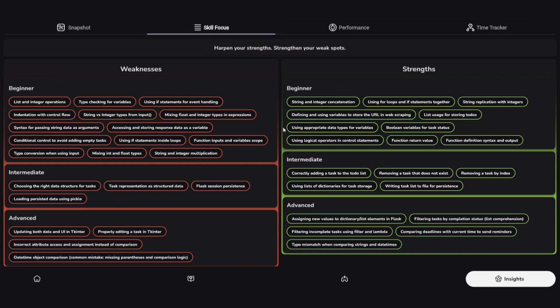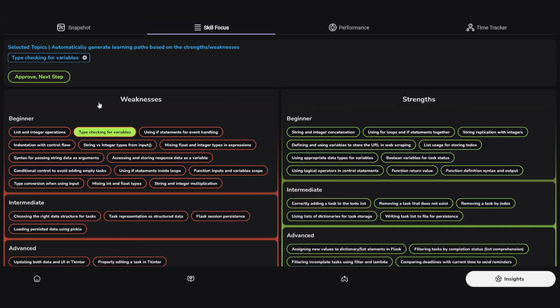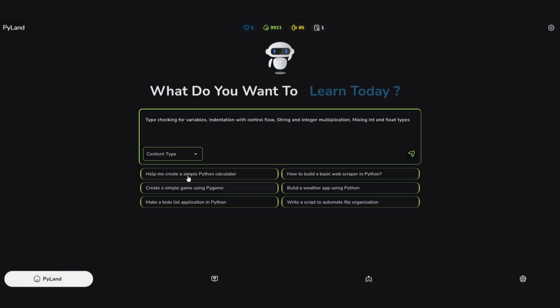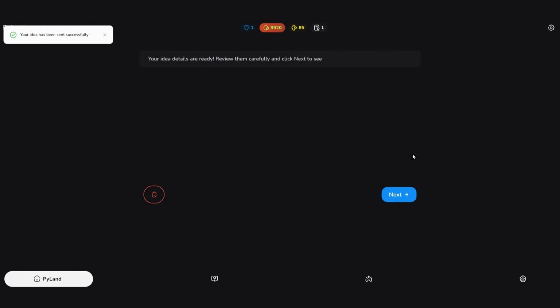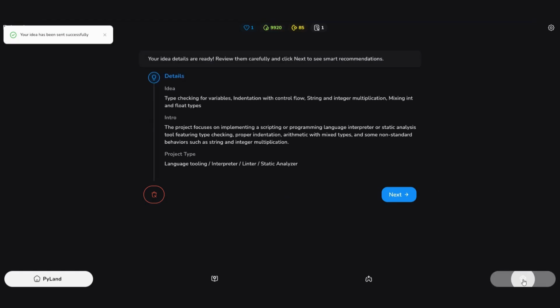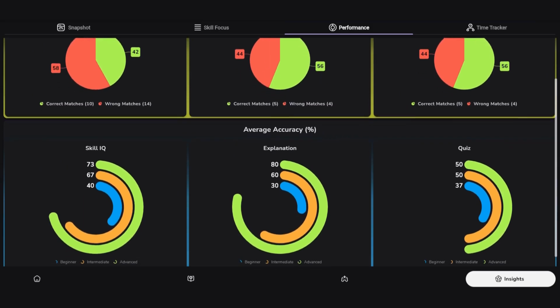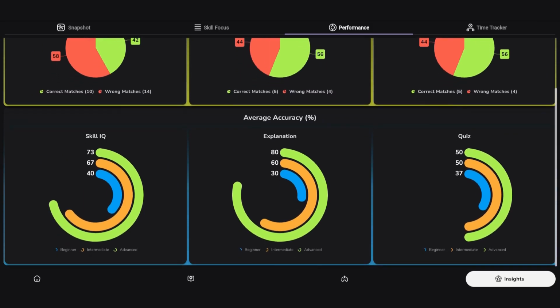This section shows the topics you struggle with most, and also what you are really good at. You can review them, pick what you want to improve, and generate a personalized course using a simple prompt. You can make it even more personal with your own instructions. In this section, you can compare your performance across all levels. See your quiz accuracy by percentage and how your average score compares across each level.